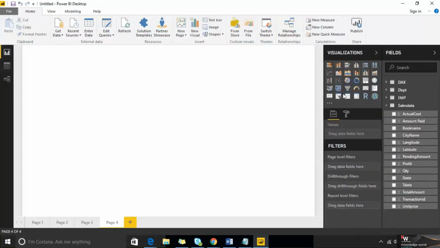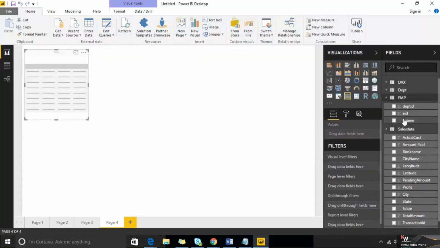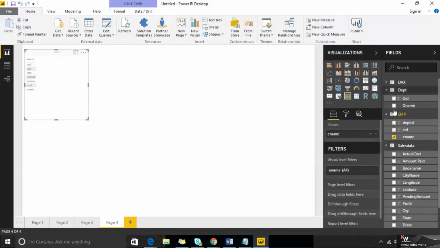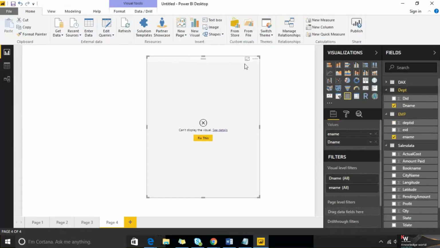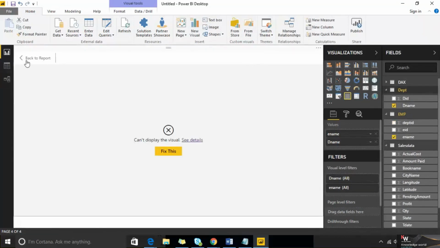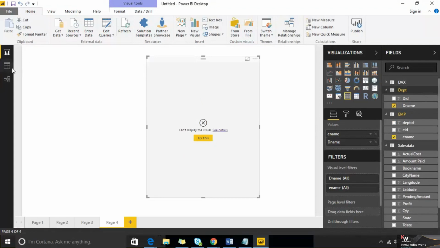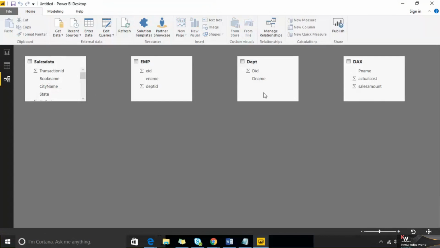So if you create a table visualization from the employee table's employee name and the department table's department name, it is throwing an error. It is throwing an error saying that it cannot display. Why? Because we selected two columns from two tables where there is no relation between them. Now, whatever statement I made, if you want to create a visualization based on two tables, those must be related. If they are not related, you are going to see the error.